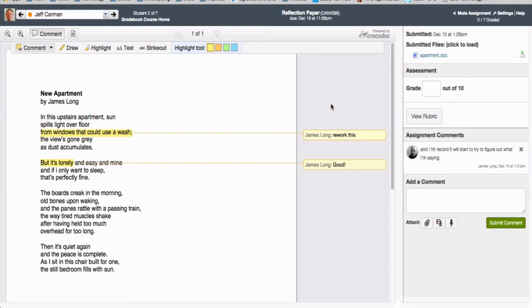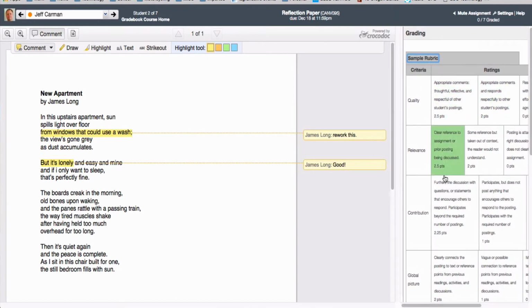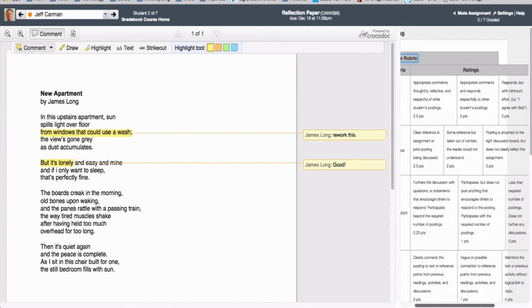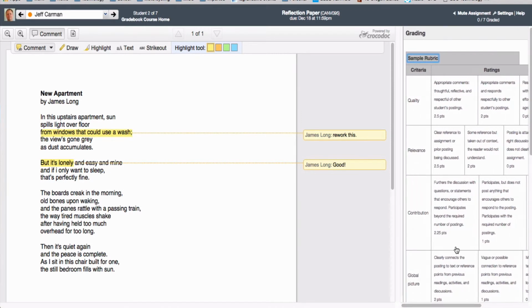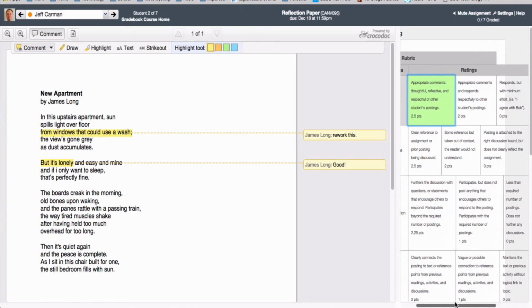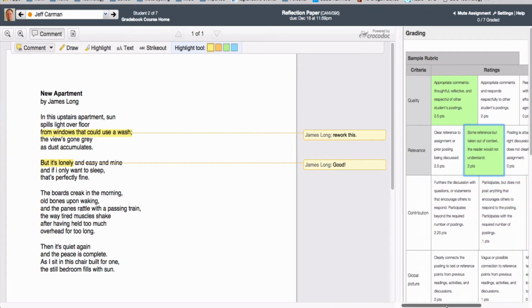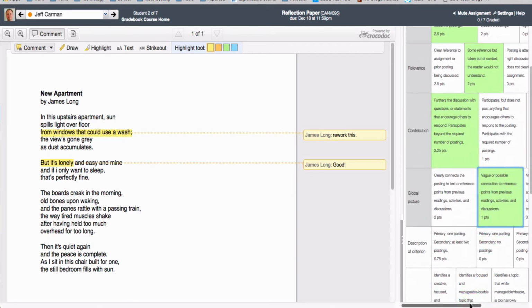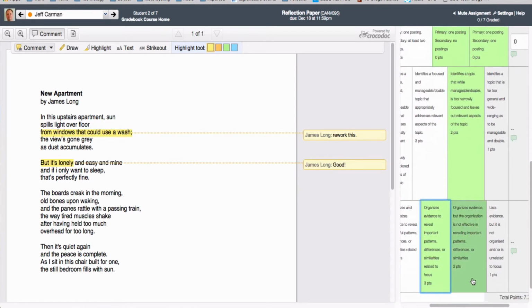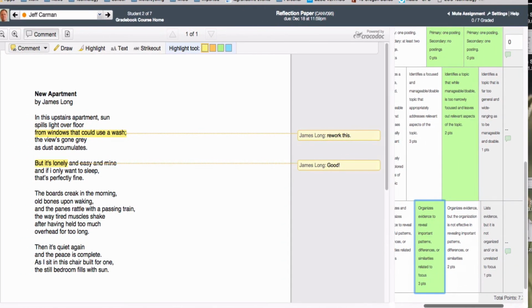So when you're ready to start grading this, over here on the right-hand side, like I said, you can just type a grade in here, or if you have it set up to where you can grade with the rubric, I can click on View Rubric, and that's going to show me the rubric. And I can just click on the rating that the student has earned through their paper. So for quality, if they get full marks, I'll click on the full marks. For relevance, maybe it's partial marks. Contribution, full marks. Global picture, partial, and so on and so forth. And as you see, it kind of adds up the score for you. It tallies that score up.